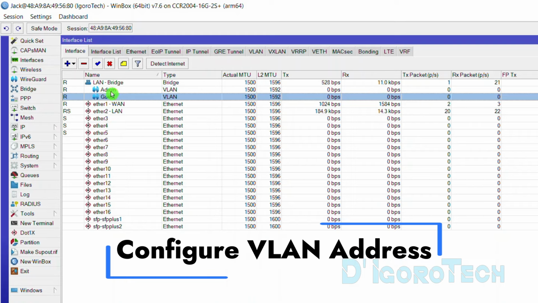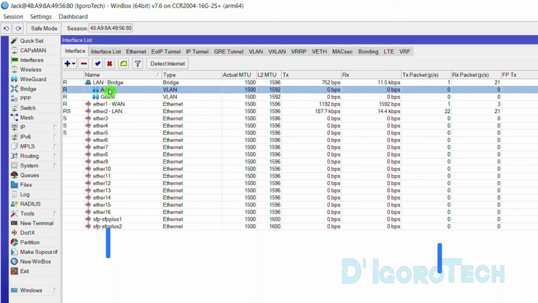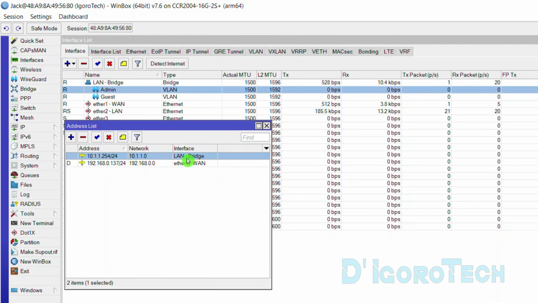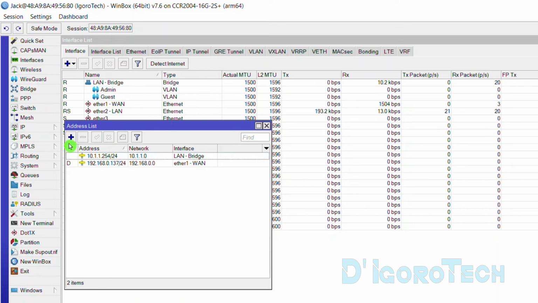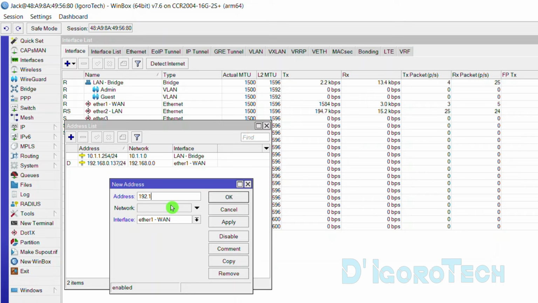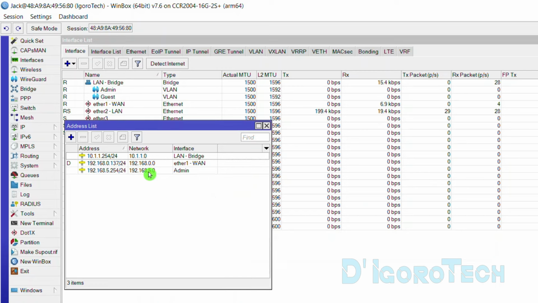Next is we will create the addresses. First is we will create an address for admin network. Go to IP. Addresses. You can see the LAN bridge address which we created in the previous video. Now, click the plus sign to add a new address. We will assign the IP net mask of 192.168.5.254 with /24 subnet mask. 192.168.5.254 would be the gateway. Next is we will choose where to assign this address, we will choose the admin which is VLAN 5. Click OK to apply the changes. You can now see the newly created address assigned to admin or VLAN 5 interface.